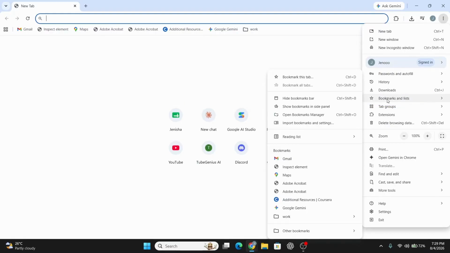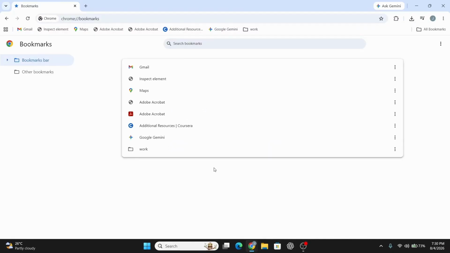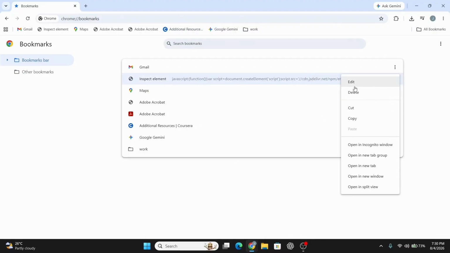At this point, click on Bookmark Manager. In the next step, this opens a full page showing all your saved bookmarks and folders. Following this, click on the three dots next to any bookmark to rename, edit, or move it.